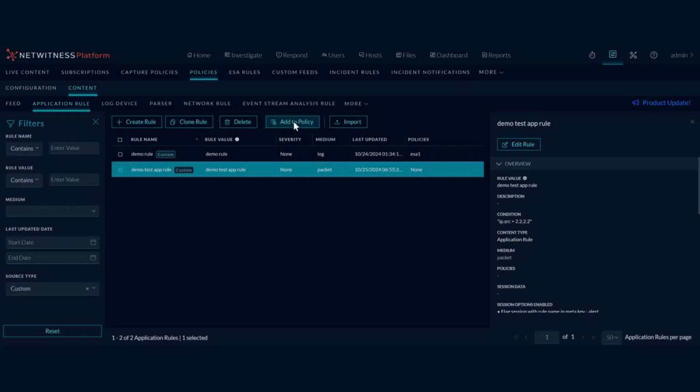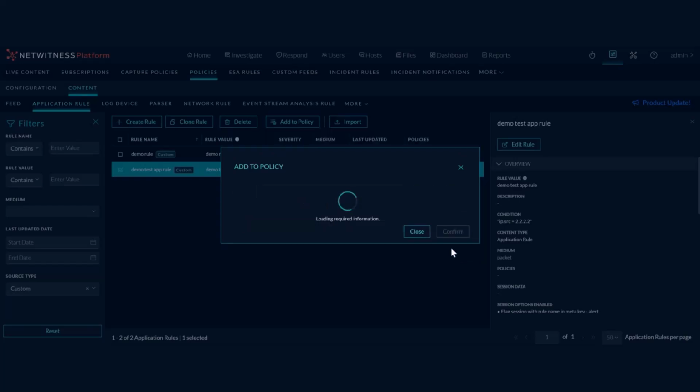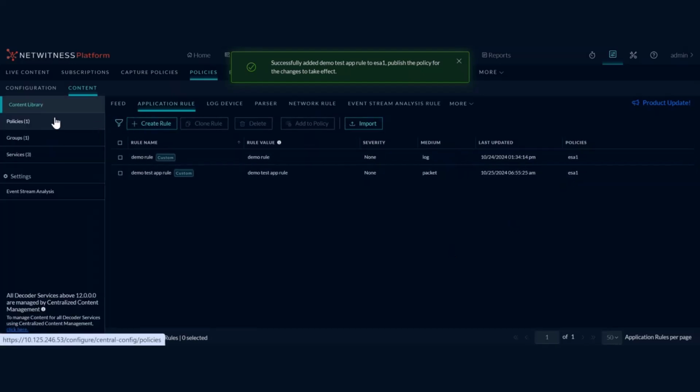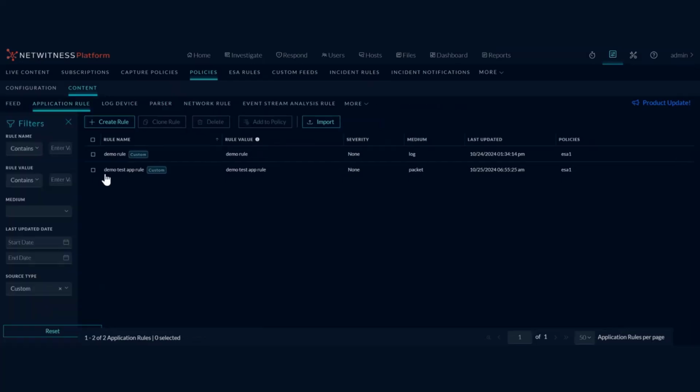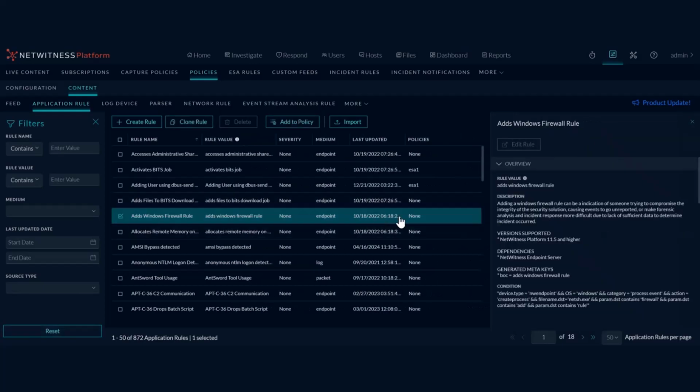Click on the Add to Policy button, and choose the policy you want to add this rule to. Then click Confirm and it will be successfully added. You will see in the Policies column within the Content Library itself that this rule has been added. Let's go through another example. We'll add a new rule to a policy, following the same steps as before.